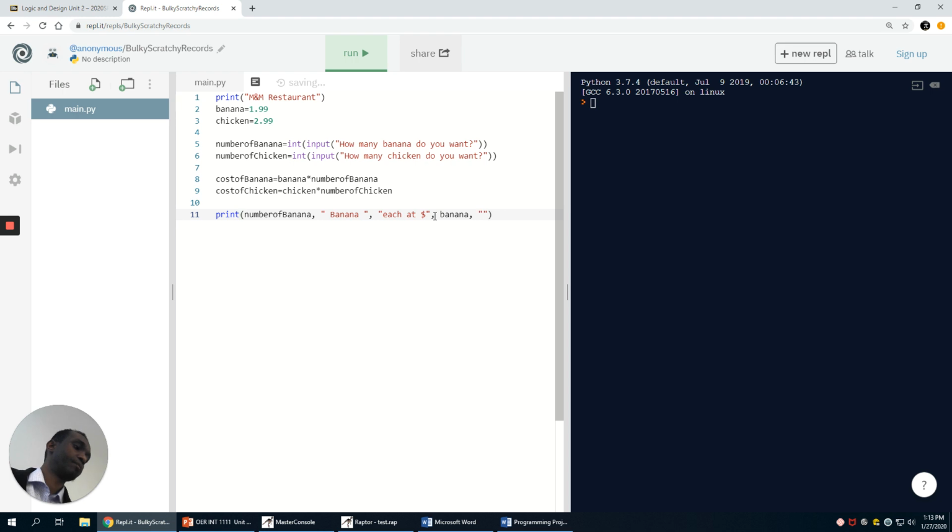And then this was what? Costs. Dollar sign, and then this was, what do we call this? Cost of banana. You see that? We can copy this and paste it, right? And then just change what we need. Instead of number of banana, this would be number of chicken. And then instead of banana here, this would be chicken. Each at, instead of banana, this would be chicken.